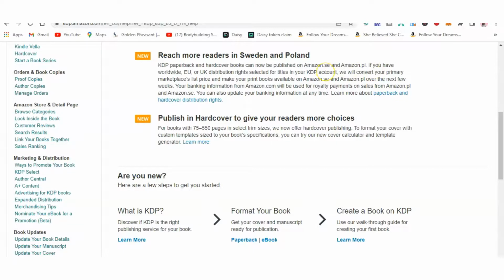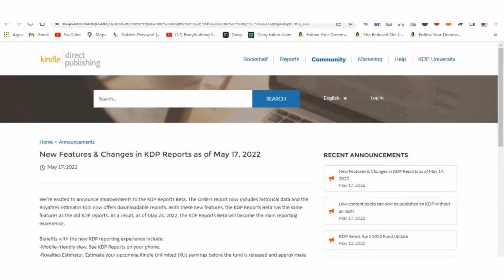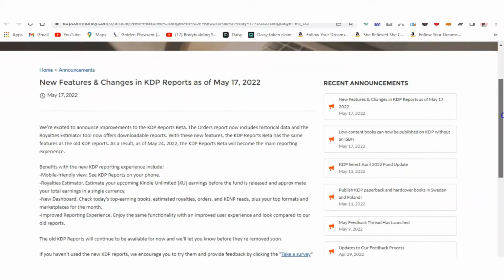So the third one, are you ready for this? If you've been here and waited for this one, then well done. So ta-dam, drum rolls please. So this one, I'm not sure which one will be. Yeah, this one. New features and changes in KDP reports as of May 17, 2022.